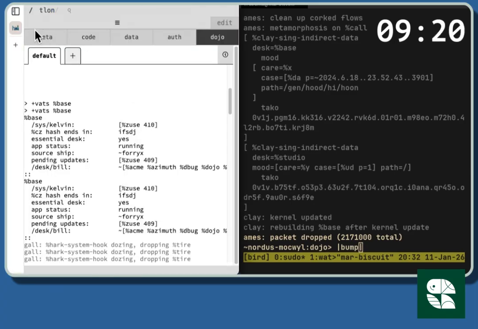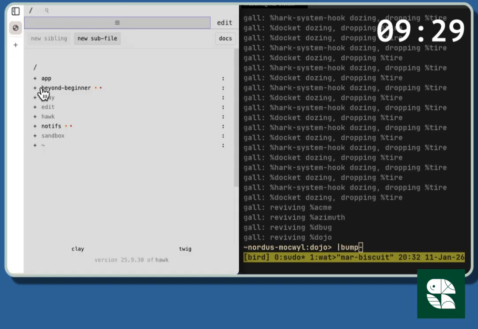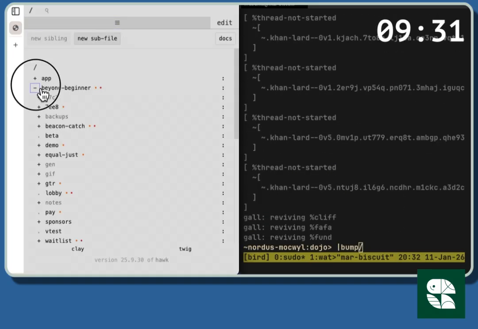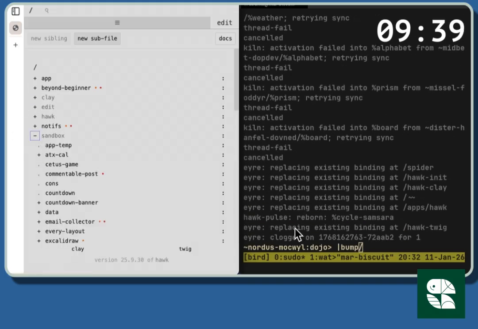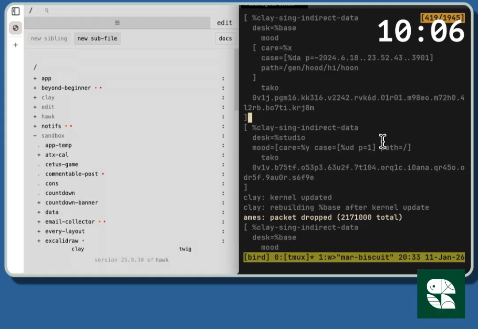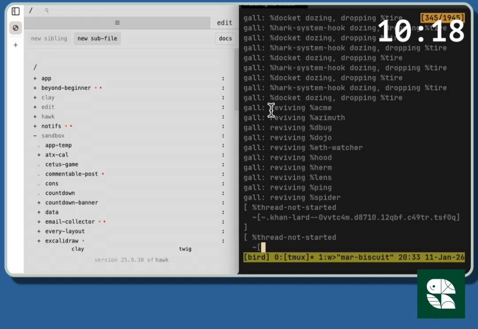Okay. I think I want to draw you a picture. Some activity going on here. Error replacing existing binding, hawk twig. Yeah, so it's trying some things. Trying to activate stuff. Or is it working on it? All right. Rebuilding base. Here, Gall's going to try to revive these things.